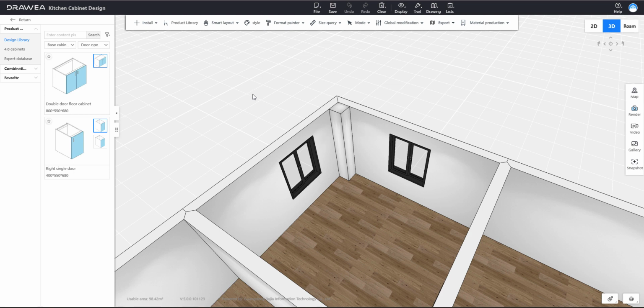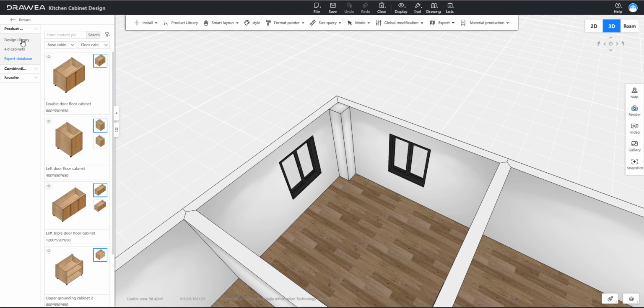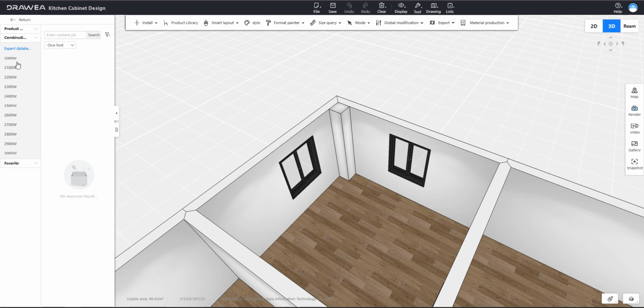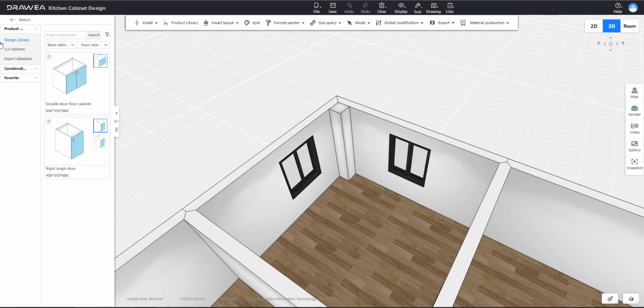First, I will introduce the general menu structure. On the left we see that there are 3 different kitchen design libraries: Design Library, 4.0 Cabinet and Expert Database. We can think of these 3 as different libraries, similar to each other but with different elements. There are combinations here too, which I will talk about later. We will also be able to get and use various modules that have already been prepared.